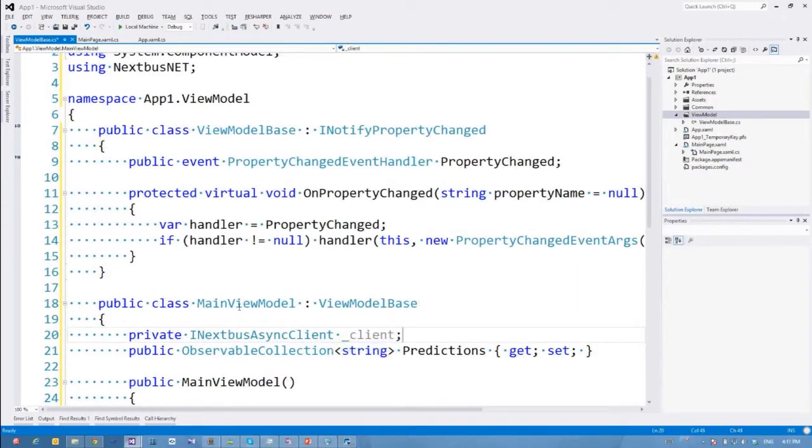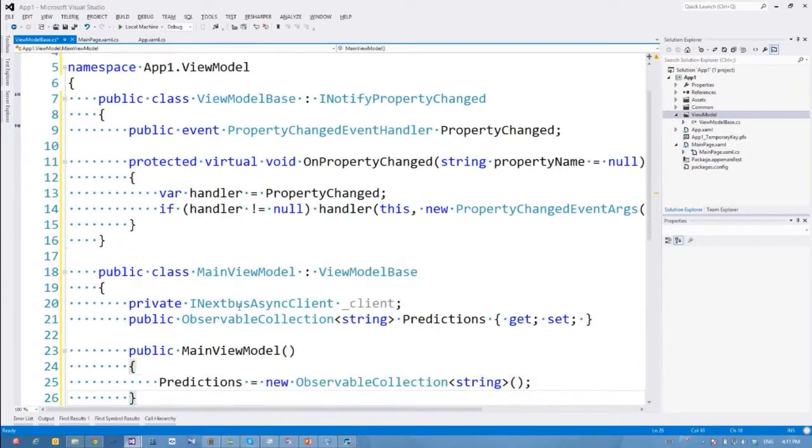So this is the client that we're going to need to retrieve the data from the web service.